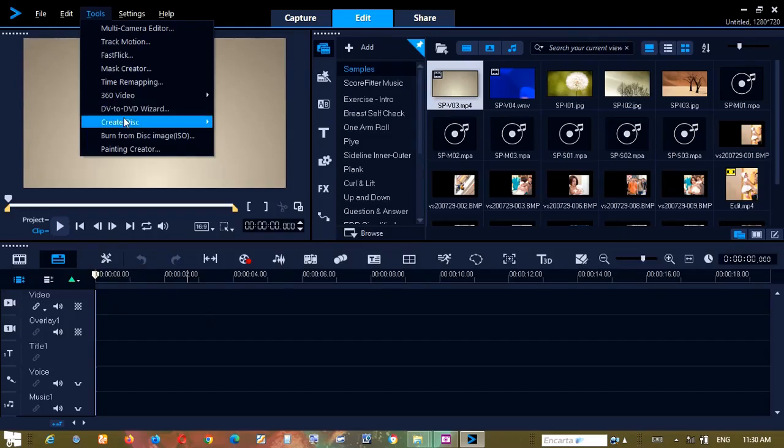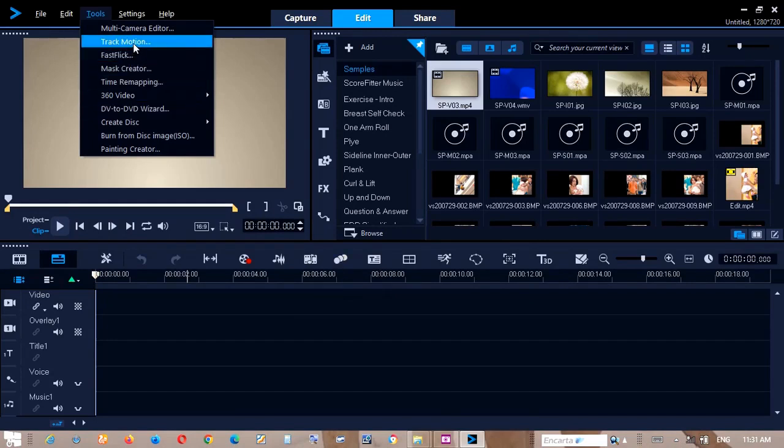And if you look at it, time remapping, this is time remapping here. Track motion, which is also under the submenu of tools, is also here. So what I'm saying in essence is what you have as submenu here, you equally have it as a menu on top of the timeline.